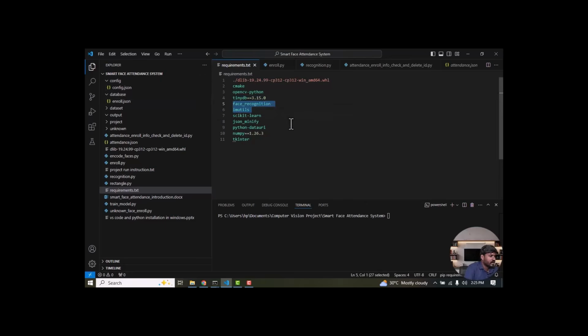Face recognition is a technique used for facial feature extraction and face detection. Imutils is a basic Python library used to get a list of images from a folder. Scikit-learn is a machine learning framework used to build machine learning algorithms. JSON5 is used to handle JSON5. And then NumPy is used for handling arrays of data. And Tkinter is a Python library used to build graphical user interfaces. Now we can install the packages one by one.